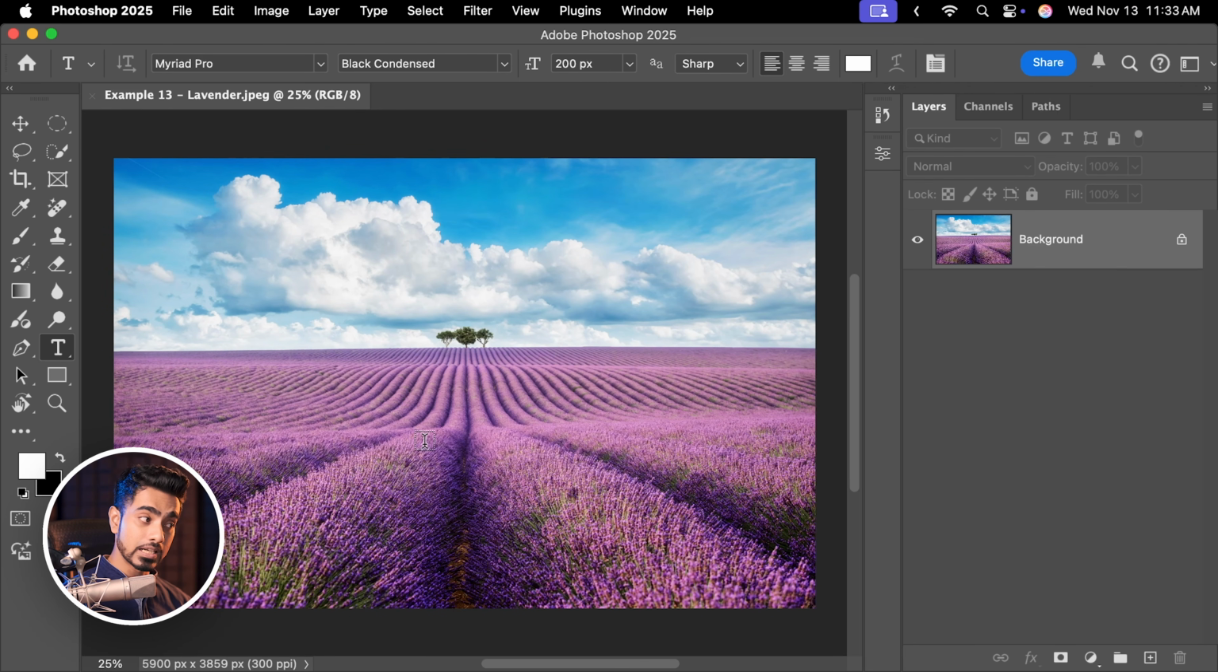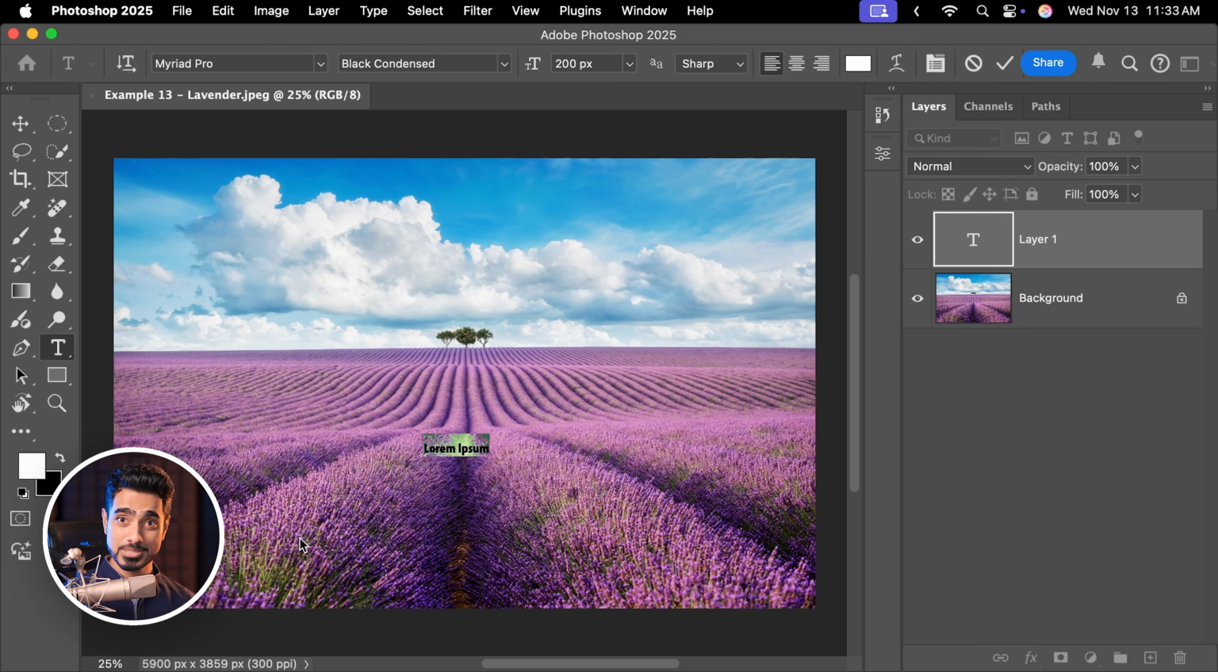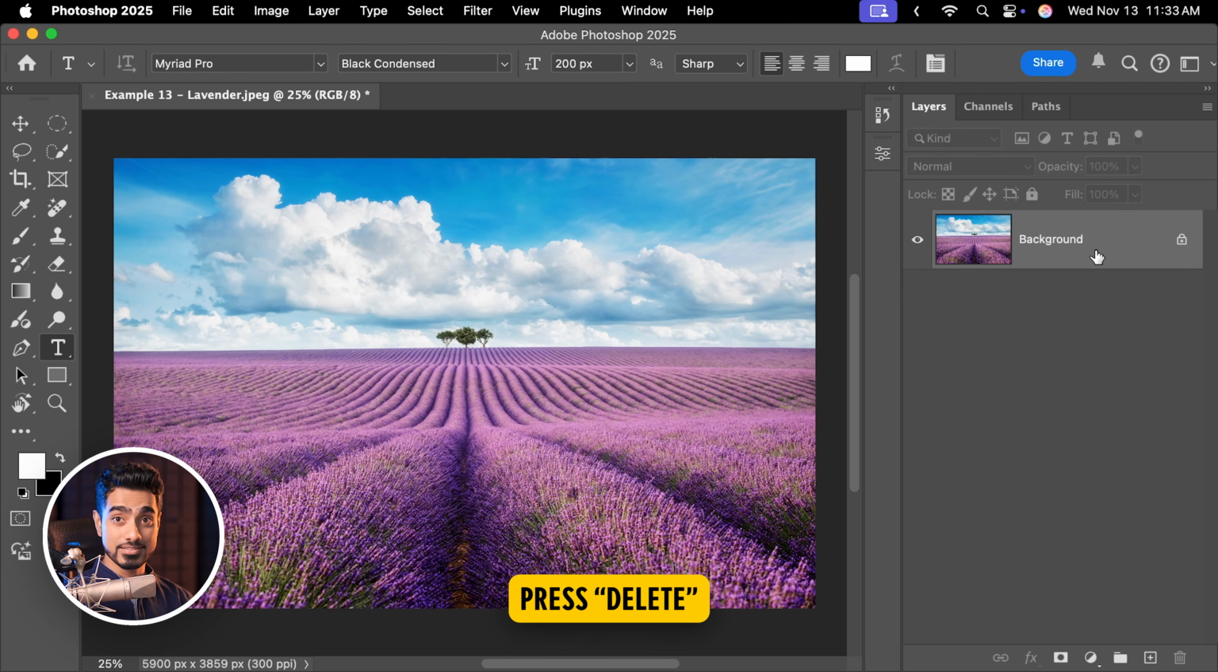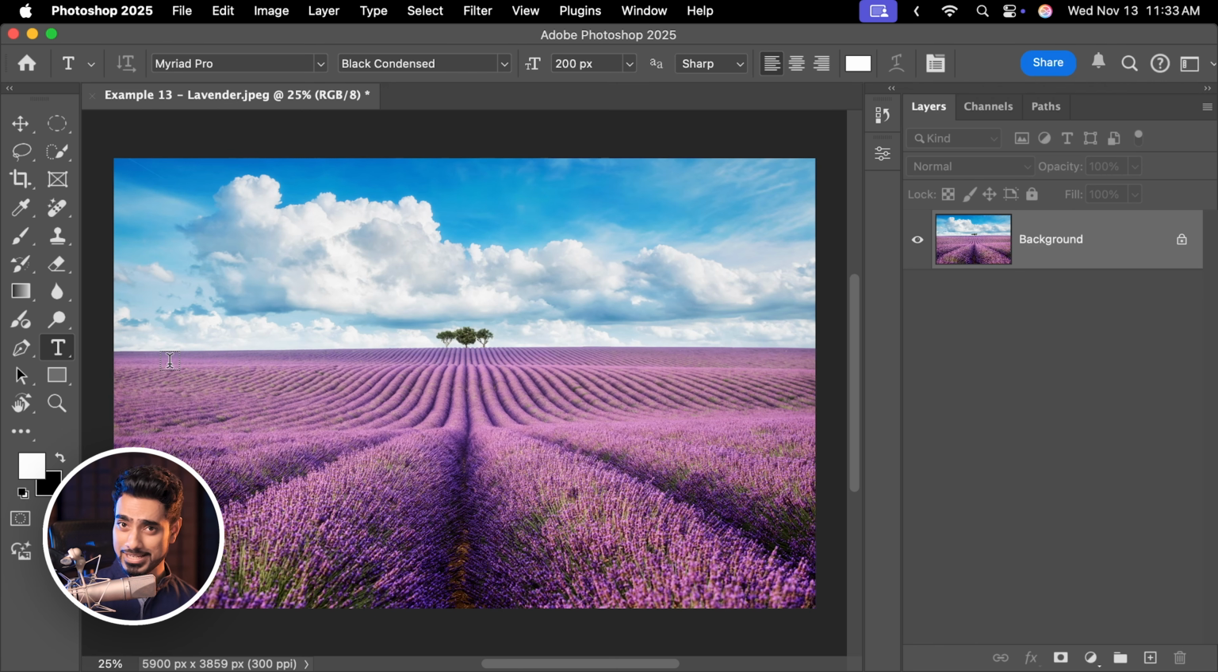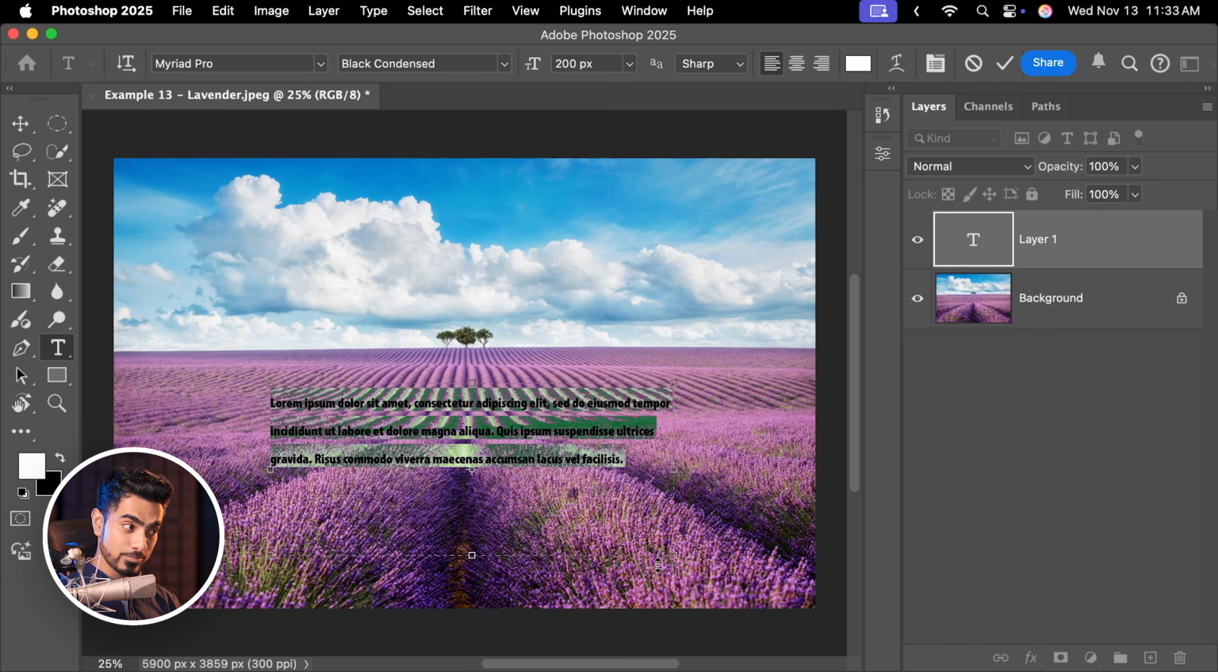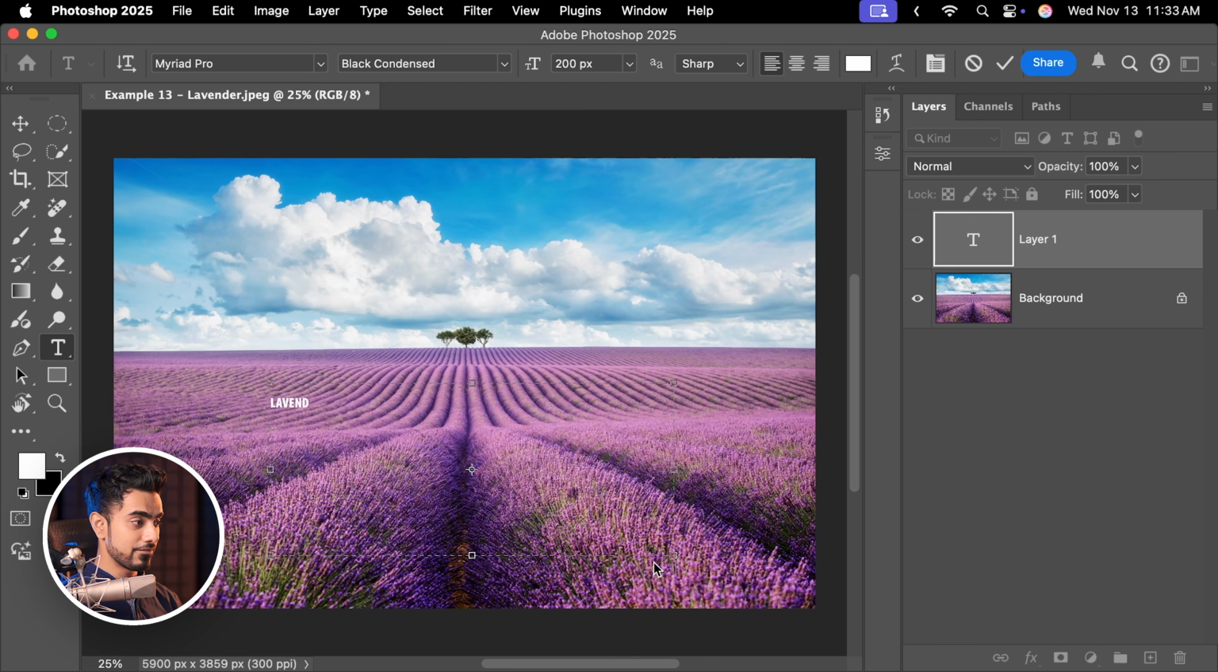Now, you can click to add text. This will bring up some sample text. Let's type in lavender. Alternatively, let's delete this layer: select this layer and press the delete key. That's also another way to delete a layer. You can also click and drag to draw a text box, and then sample text shows up, and type in lavender as well. Up to you, write a paragraph, up to you.